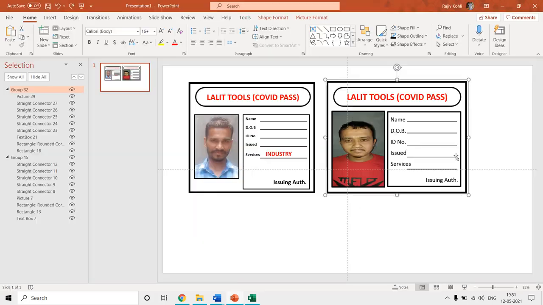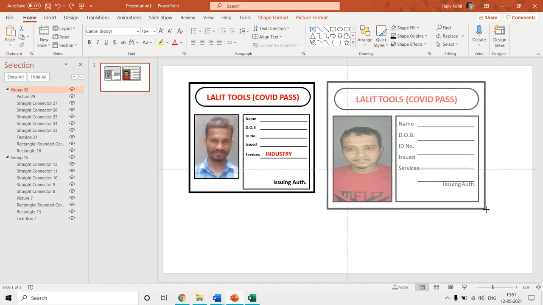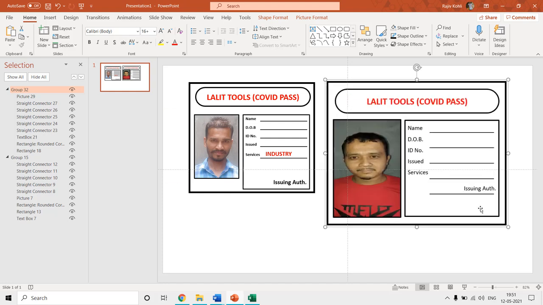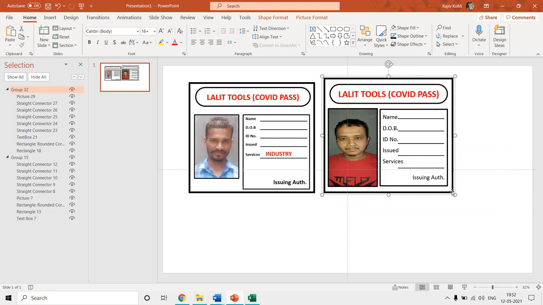One more thing I would like to explain here, that after grouping these kinds of different shapes along with the pictures, if you try to resize the entire ID card, then the things might get changed a little bit. Because when you resize a grouped object, then all of the shapes or pictures get resized individually within the group. So it is best to have an accurate size before grouping the objects together.